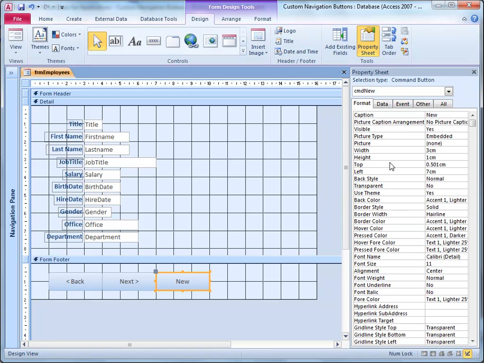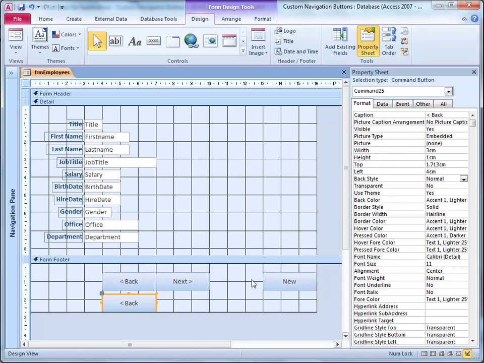On the Format tab, I'm changing the left property to 13. The next button needs to move 3 centimeters to the right, so I'm changing that from 4 to 7. And the back button needs to go 3 centimeters to the right, so its left property is going to change from 1 to 4. Now I've made spaces for my new buttons, and I'm going to do what I did before, which is copy and paste 2 new buttons.